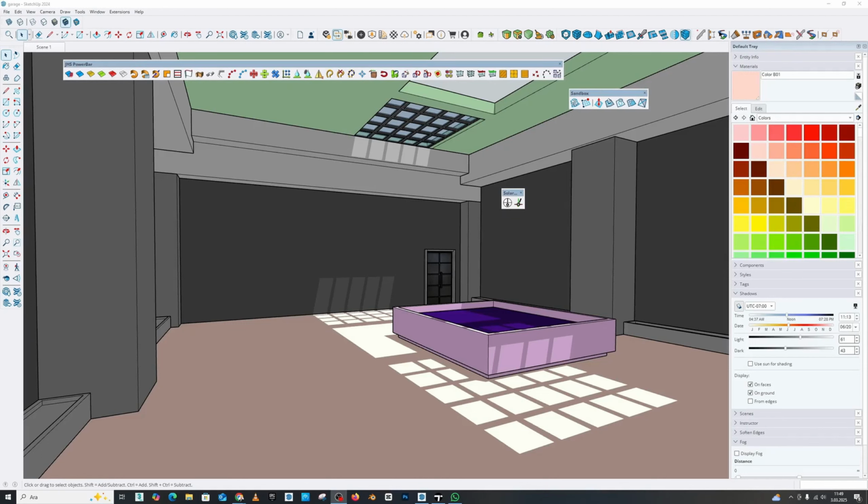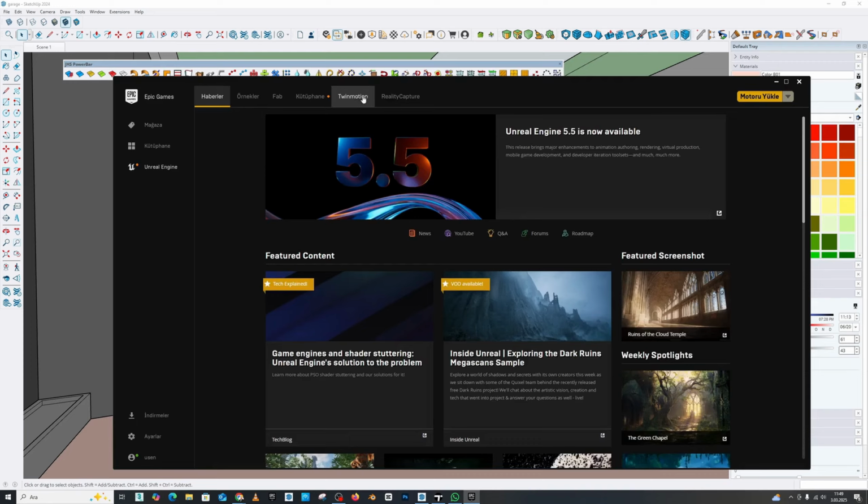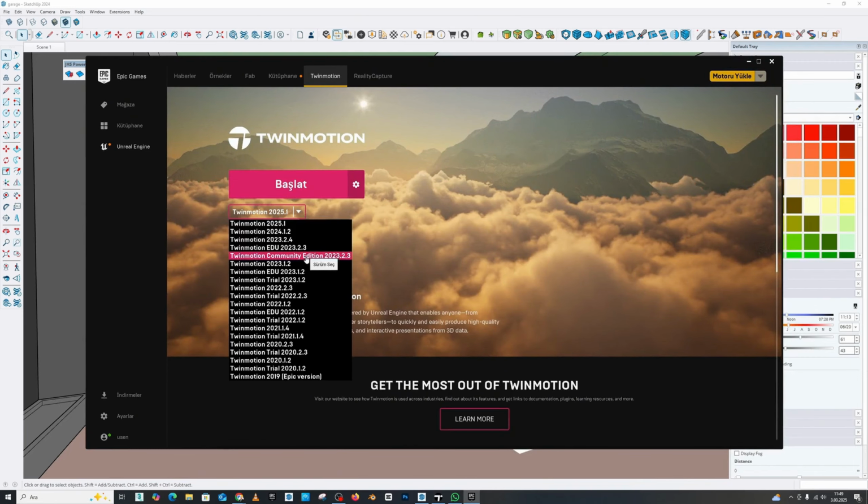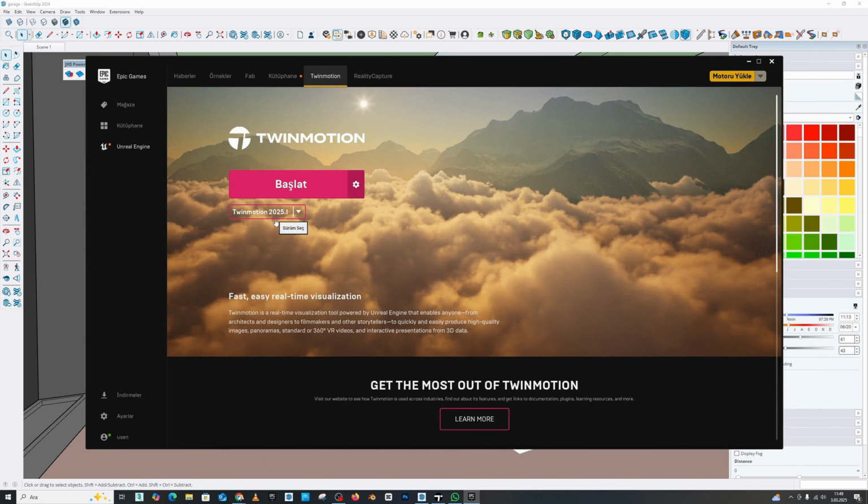Yes, guys, we will send this model to Twinmotion. I'm using the latest version of Twinmotion, which is version 2025.1. When you open the Epic Games launcher, you can use Twinmotion 2025.1 from the Twinmotion tab here. There are different versions available here, but you need to have the 2025.1 version and a graphics card that supports ray tracing.